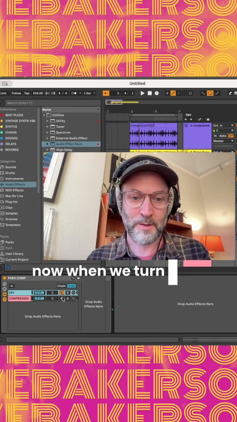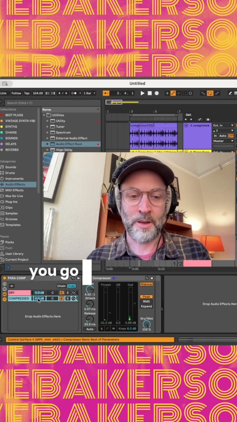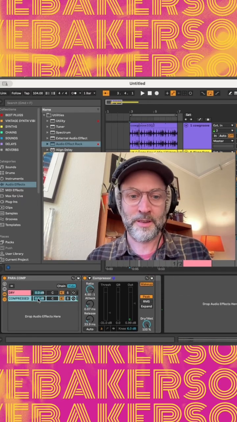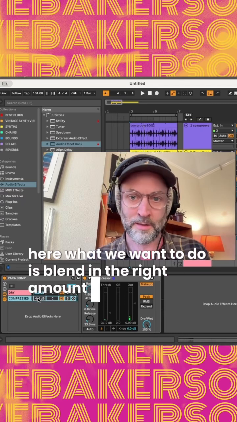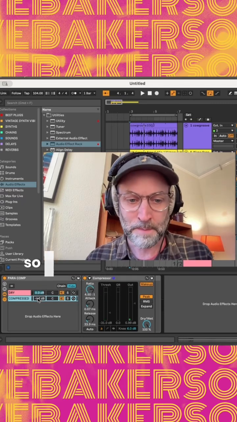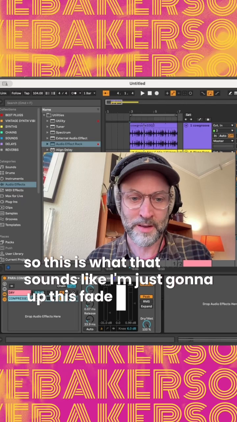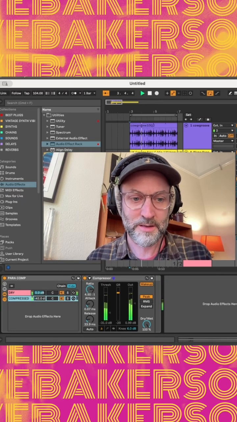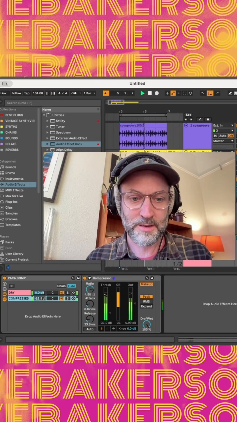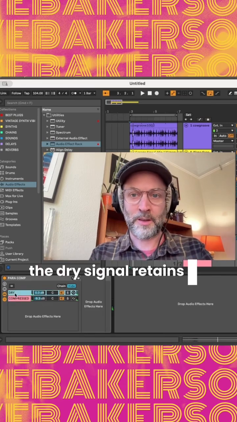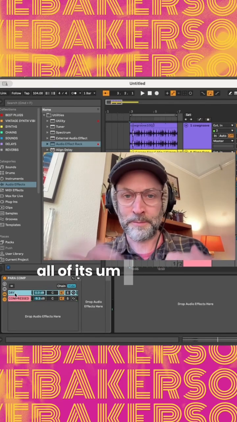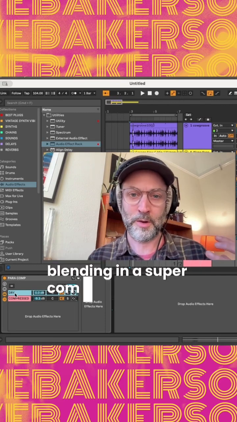Now, when we turn both these chains on, you're going to get both the dry and the compressed. You're also getting a lot more volume. So the trick here, what we want to do is blend in the right amount of parallel compression. So this is what that sounds like. I'm just going to up this fader here. Quite like that amount. And so what you're getting is the dry signal retains all of its tone, all of its dynamics, and you're blending in a super compressed signal.